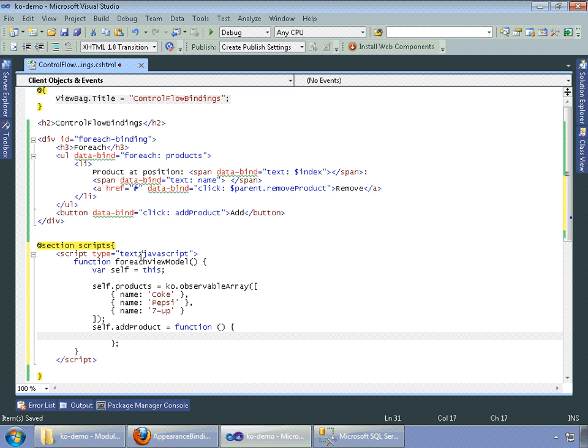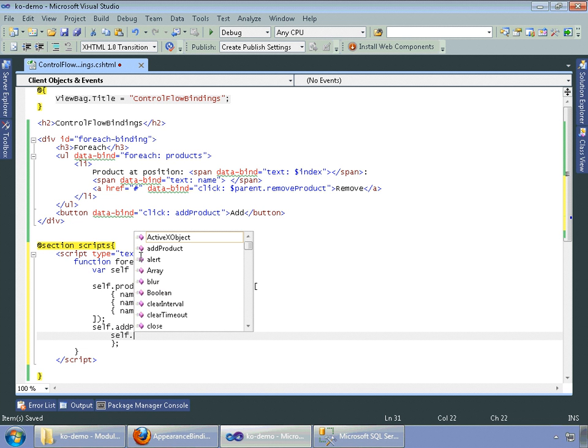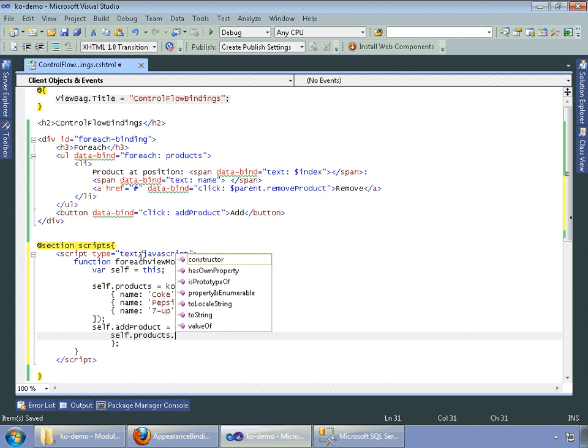So now we're going to add code so that we can add to our product list. So self.products.push, parenthesis, curly brace, name, let's keep it simple, new product.